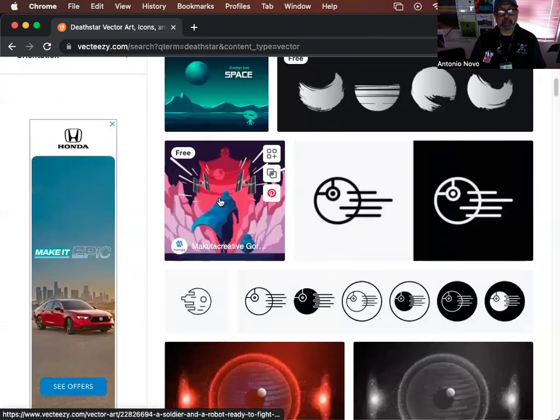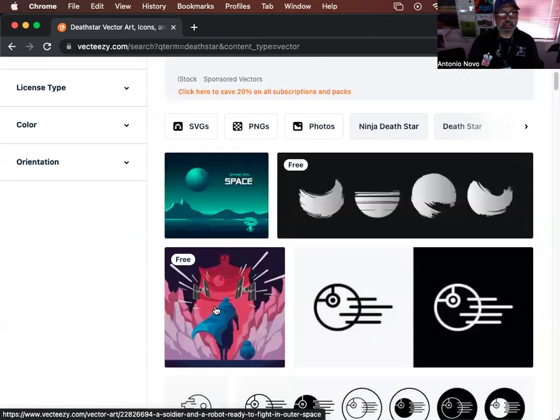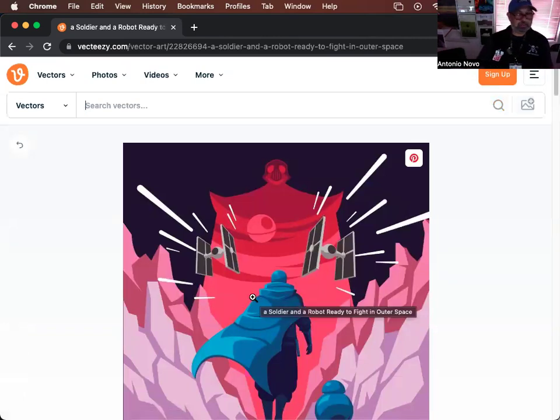Oh, I see one here. Okay, you see this free one? You don't have to do this. I'm just showing you. I'm going to download this real quick. And if you download for Illustrator, you can use EPS file, PDF file, and .ai file.